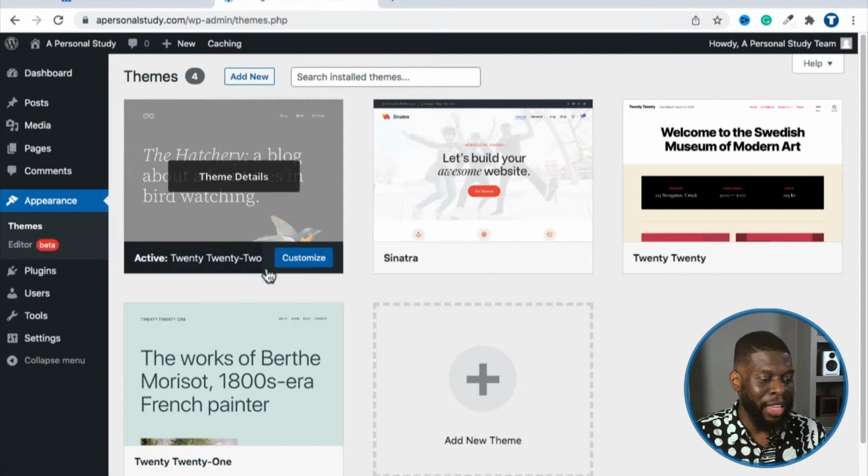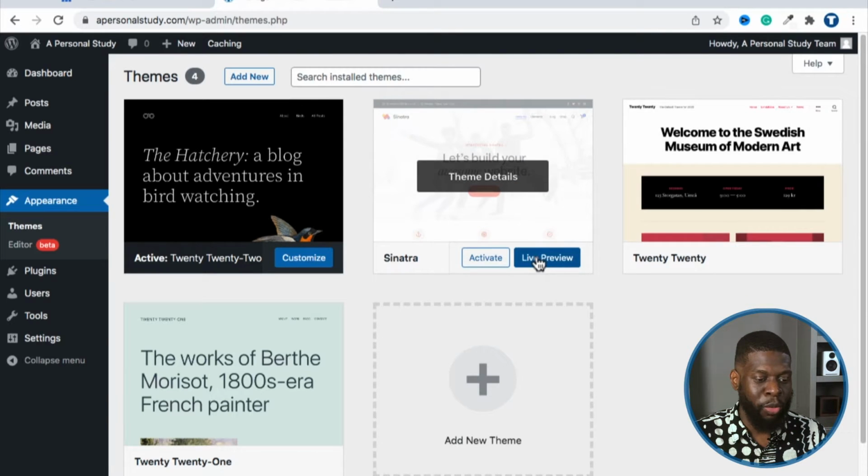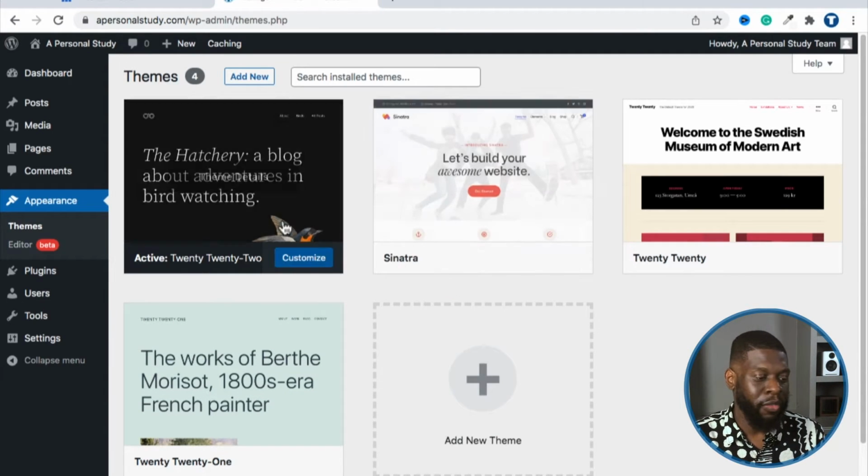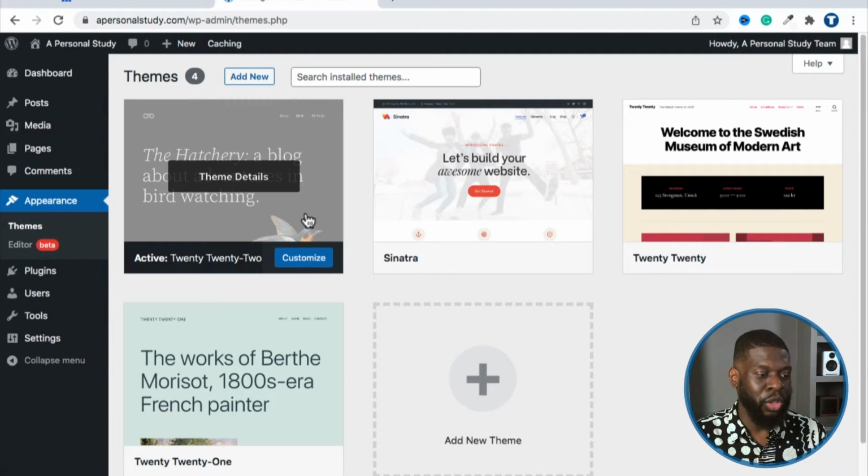And the way that you know it's active is you can actually see the word active right here. But the other clear giveaway is if you see the blue customize button, that shows that the theme is active. But all these other ones, you may see live preview, whatever. If you see that, then that means it's not active. So this is the active theme right now. So the theme I want to install is actually called Astra, A-S-T-R-A. That is what I think is the best theme in WordPress.